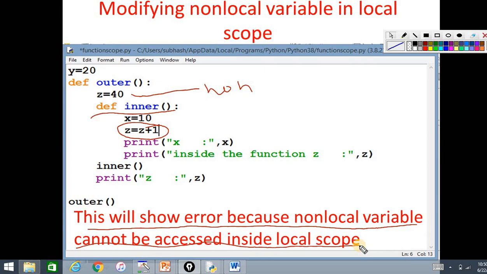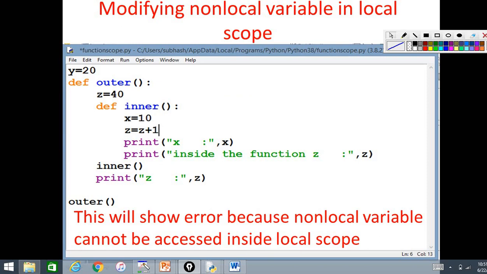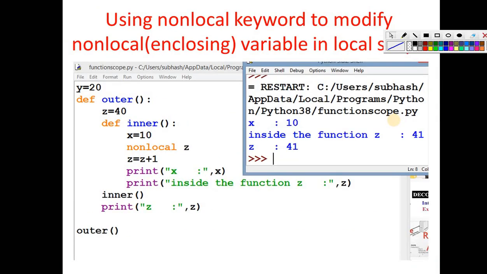Now how do we overcome this? How do we access the non-local inside the local? This can be done by using the non-local keyword. Using the non-local keyword we can modify the non-local variable inside a local function. Using this non-local keyword it can be done.